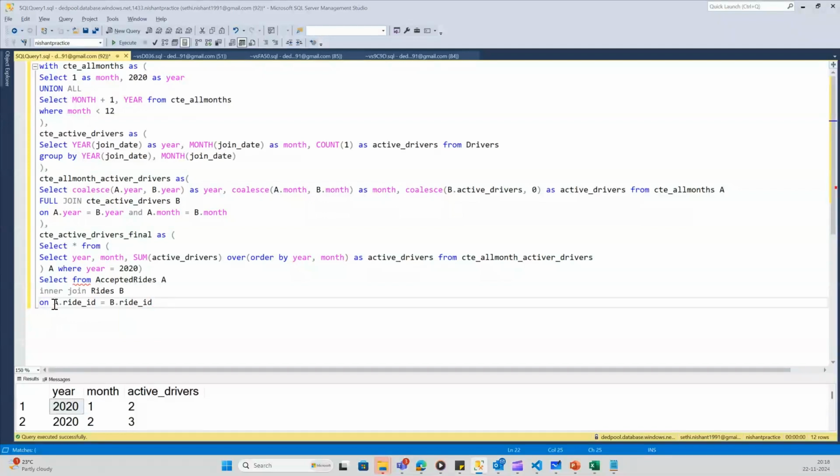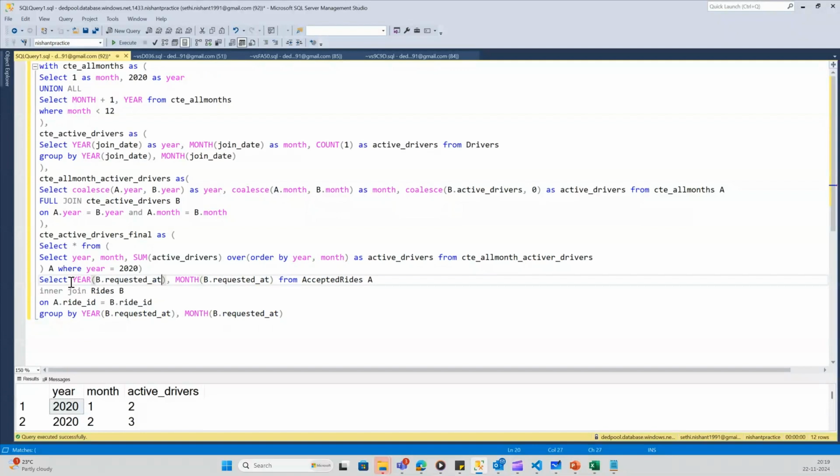Like this. And now what I need to do is first group by, right? So I will group by the year of requested date, basically, and that will be coming from the B table, B dot requested at, and also the month of requested at, B dot requested at, right? And these two columns now I can select over here, like this, and also maybe alias them as year and as month, right?